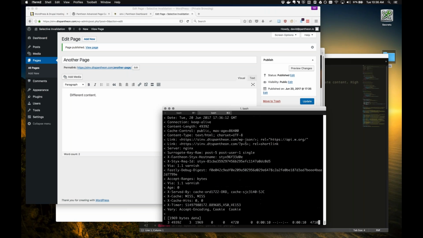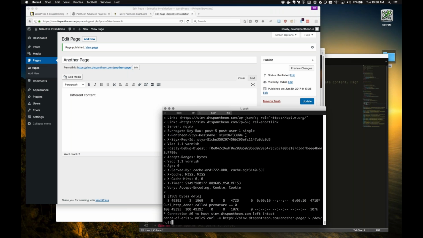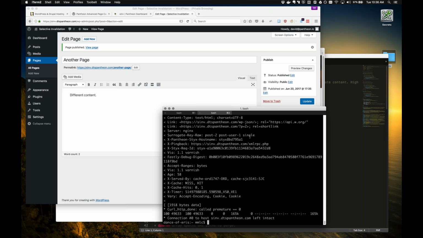So I'll throw another page on here. What you can see here is post 5, post user 1, and single, which is like single post at a time. And then you have sample page on here, which shows post 2, post user 1, and single page.